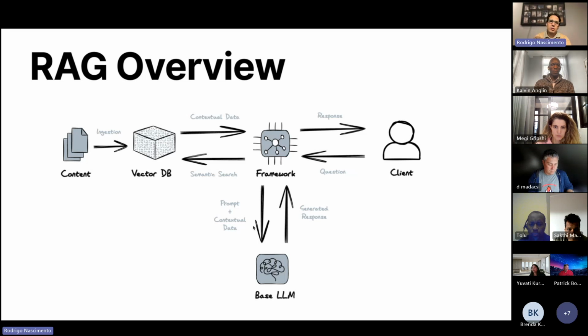And then once you have that content, you can do some adjustments, some more customizations via prompt engineering, and you send that prompt with the contextual data to an LLM, be that a GPT model or a Llama, whatever you want to use. And then the response comes from the model to the user. Okay, at the very high level, that's what happens.